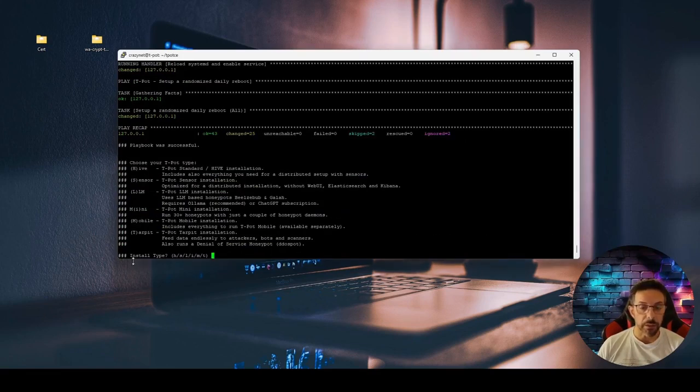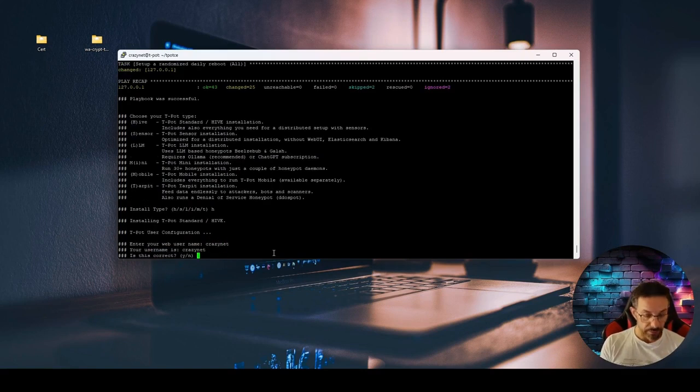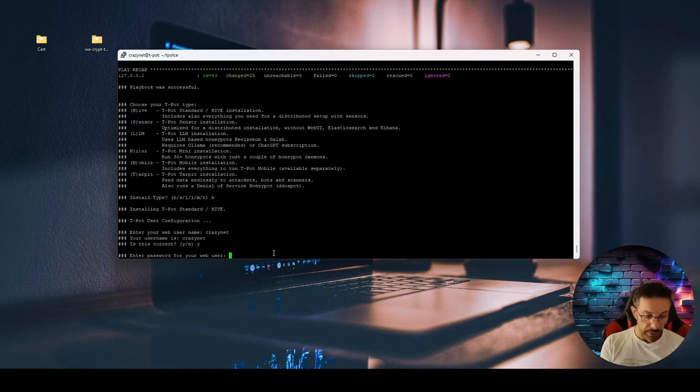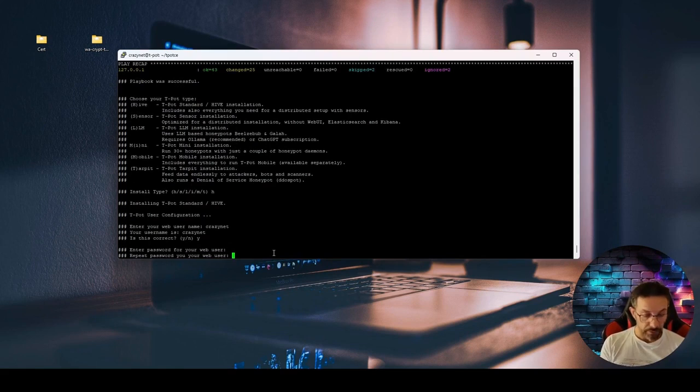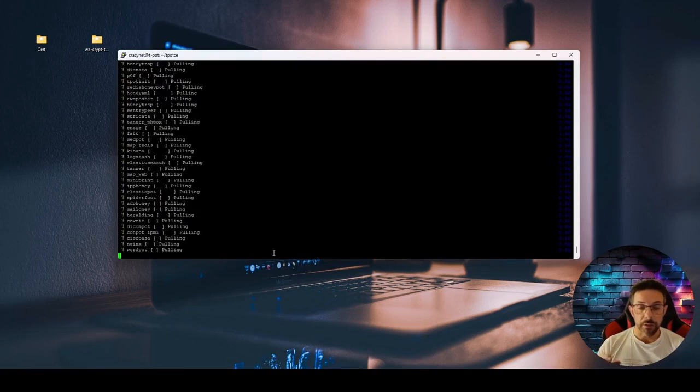Here it is, see? It asks you what type of installation you want to do, and I select H, which is the standard one. Enter your web user. In this case, it's CrazyNet. Yes, the password admin123. Do you want to use an insecure password? Yes. Now this pulling process starts as well, so it's downloading other files, in this case, the various components.